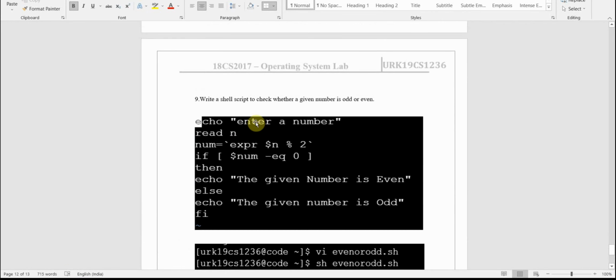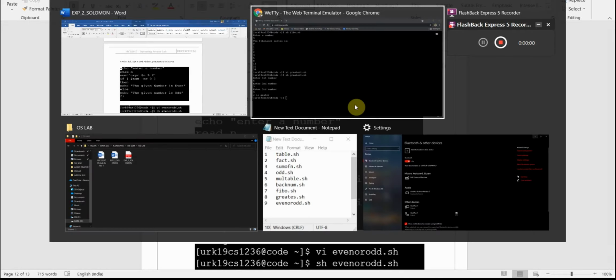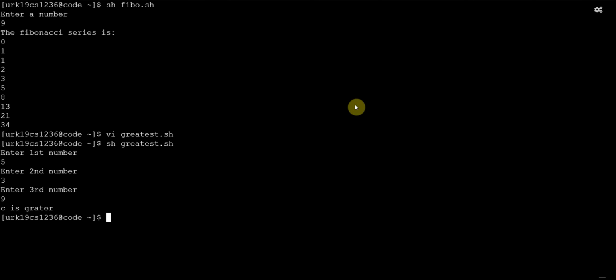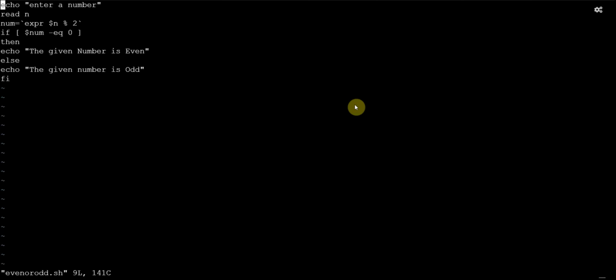That is, write a shell script to check whether the given number is even or odd. So for even or odd, we have a very simple condition, that is if a modulo 2 is equals to 0, then it is even. If it is not equals to 0, then that is odd. So vi evenorodd.sh. So simply here, n percentage 2 will be stored in number. If number is equals to 0, then it is even, else it is odd. Very simple, right?